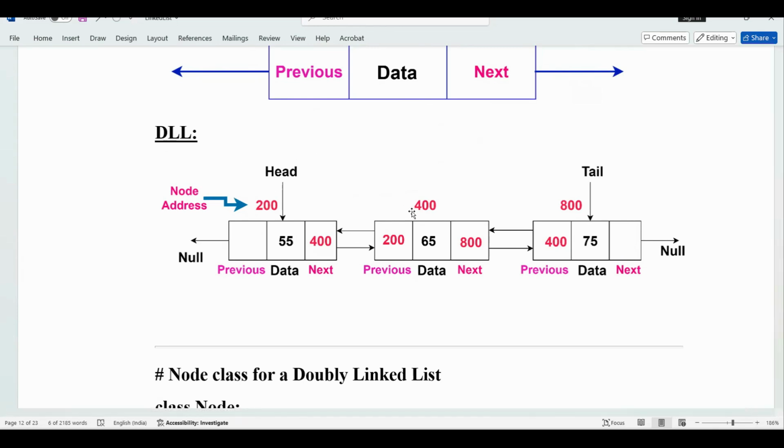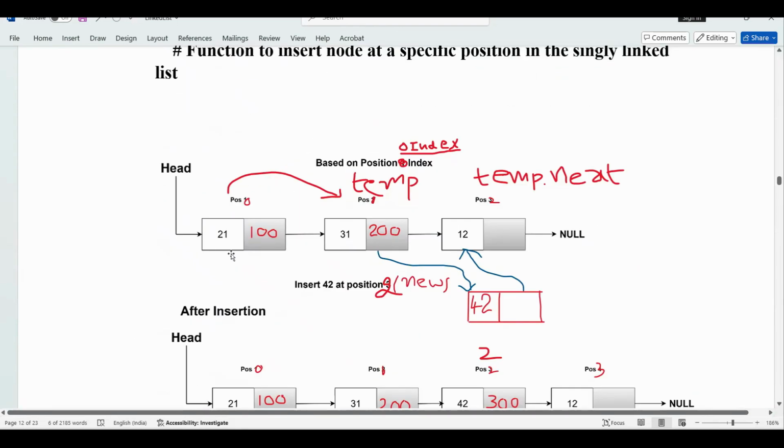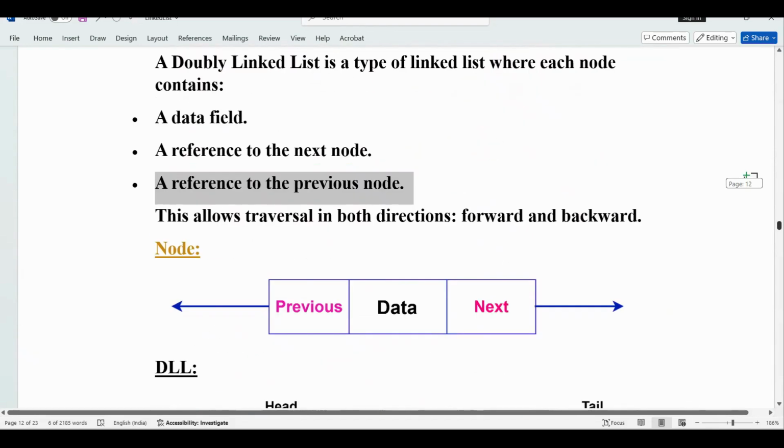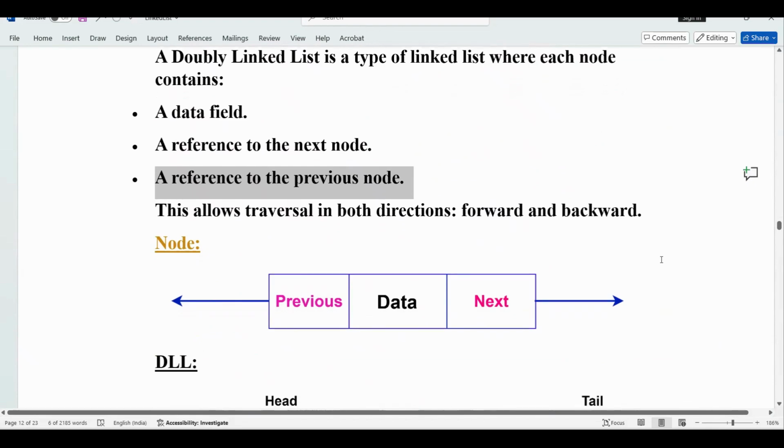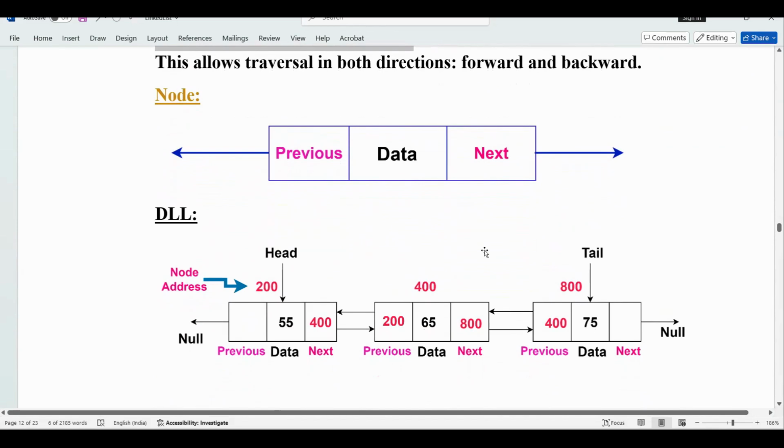In the previous session, we discussed the singly linked list. Each and every node has data and a reference to the next node. There is no previous reference. Mainly, if you compare the singly linked list and doubly linked list structure, in a singly linked list each node contains data and a pointer to the next node. In a doubly linked list, each node contains data, a pointer to the next node, and a pointer to the previous node.